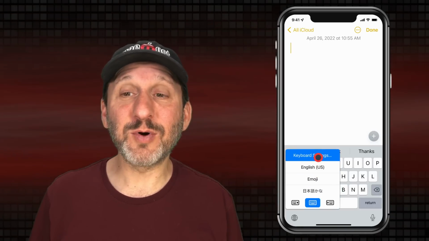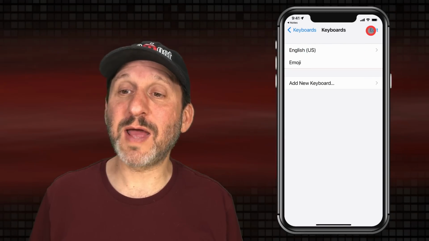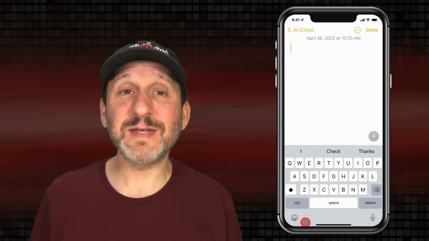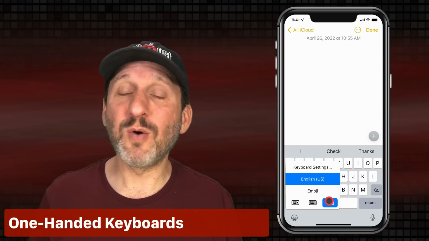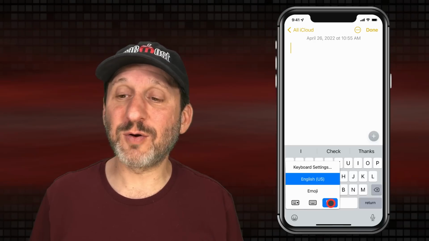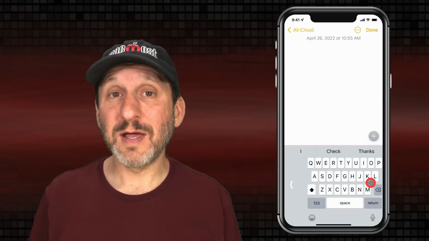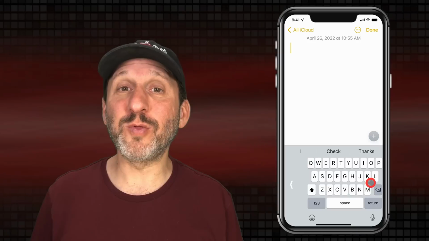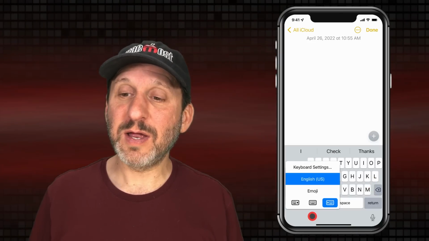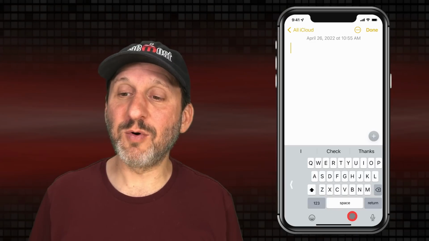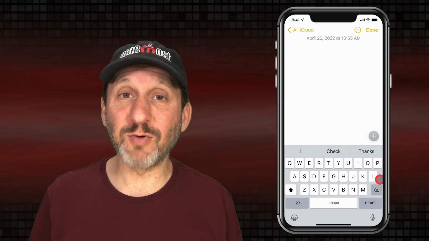I'll go back into keyboard settings here. I can go into keyboards and let me get rid of this keyboard for now. And now you can see I'm back with just the face here at the bottom left. Now the other thing you can do here if you tap and hold is you could switch to one of these one-handed keyboards. You've got the left side or right side. So switch to this and it pushes the entire keyboard to one side, making it easier to hold the iPhone with one hand and type with your thumb. To get rid of it you can tap here and then go to the other side or the regular keyboard, or you can just tap this button right here to expand the keyboard to the regular mode.